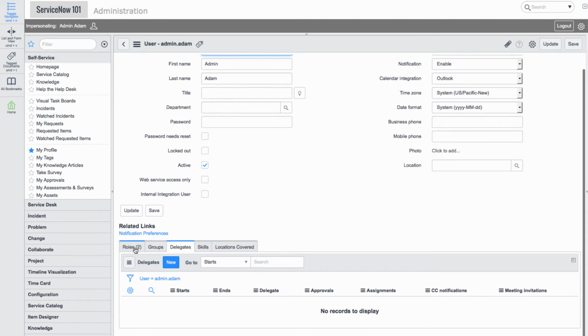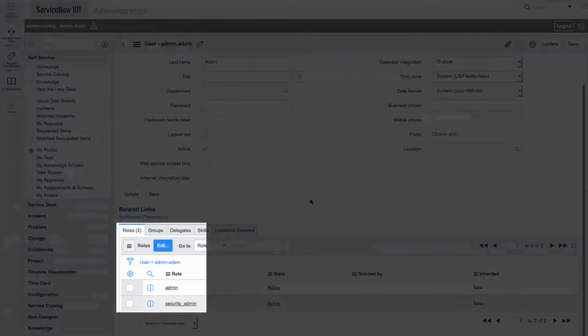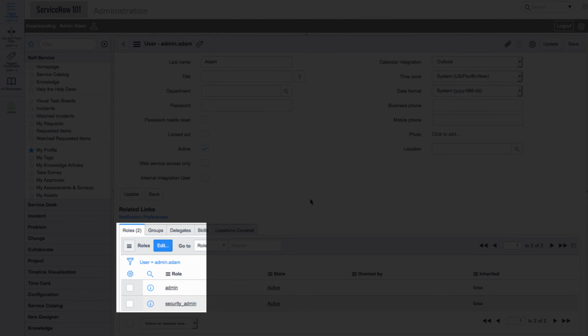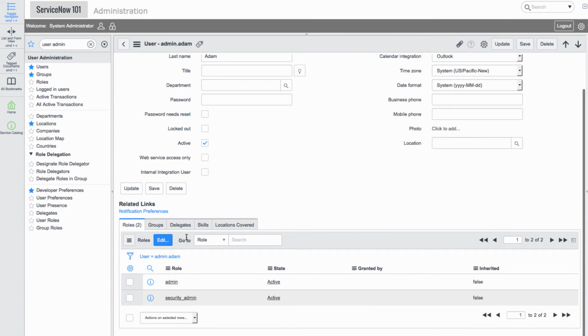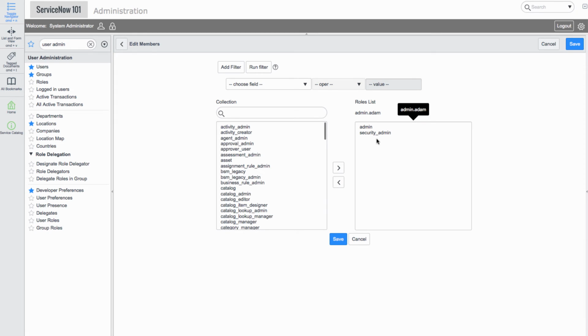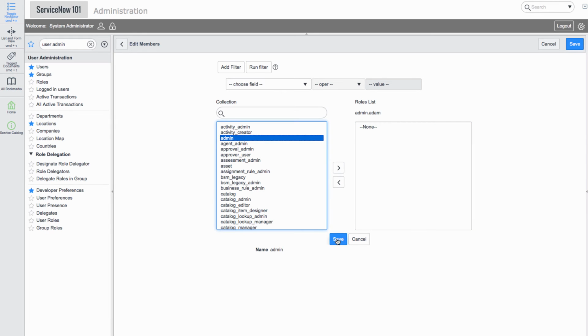If we go back and scroll down, there are two roles assigned to admin Adam. Now let's walk through an example. We'll remove these two roles from admin Adam, create a new group called administrators, add the admin roles to the group, and finally add admin Adam to the group. We'll start by clicking the Edit button under the Roles tab. Here we are taken to a page where we can add or remove roles to the user record. We'll remove the two roles from admin Adam's user record and click Save.